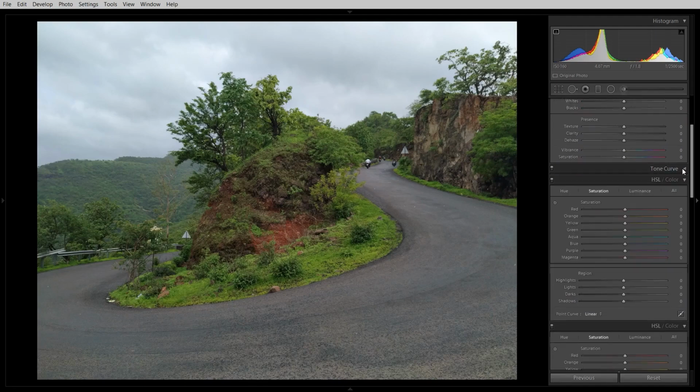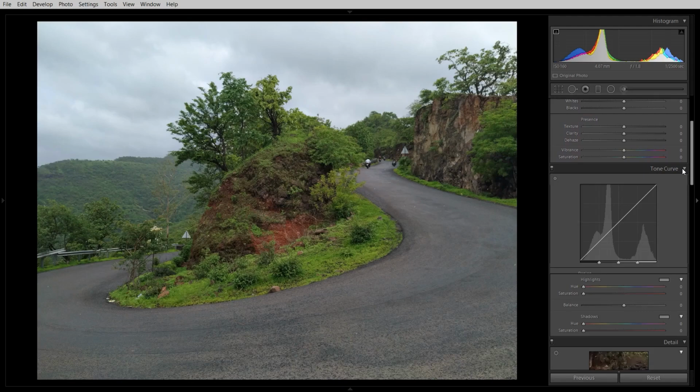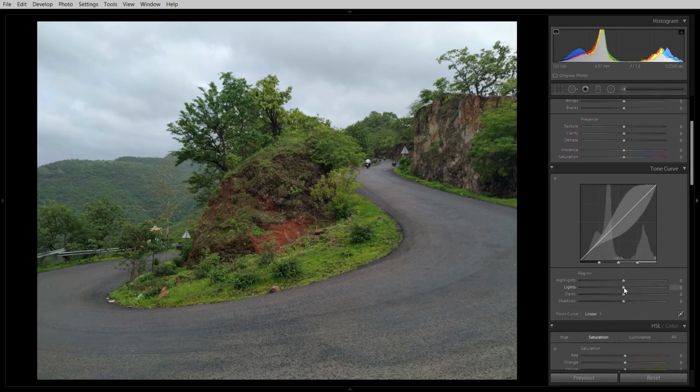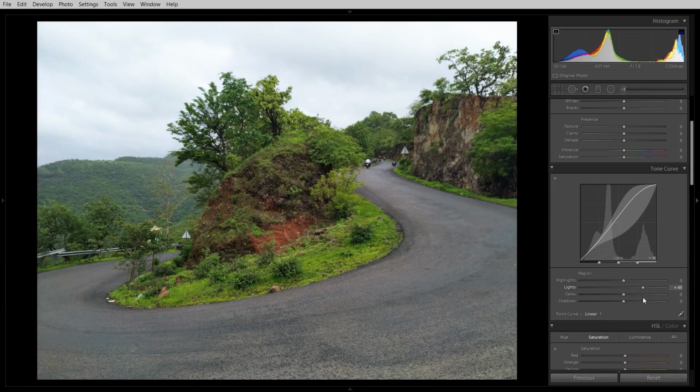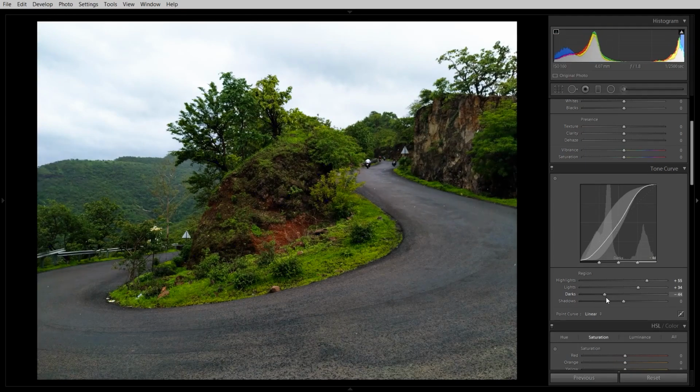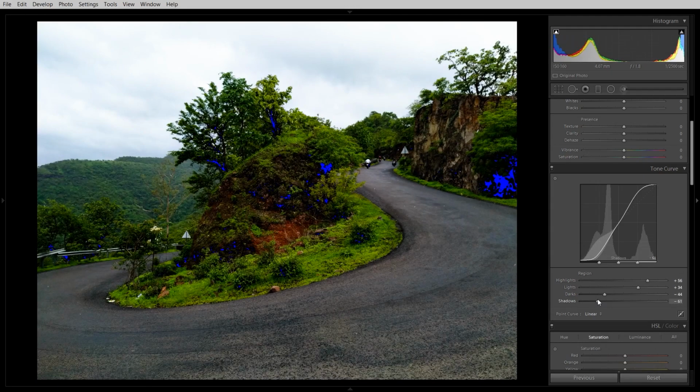Alternatively, if you feel the curve to be not handy, you can use the sliders just below the curve provided in the tone curve to have a similar effect. So if you increase the lights, it will make the vibrant section, the white section of the screen, more visible. You can change the highlights, you can change the exposure, and it will be reflected back in the graph.